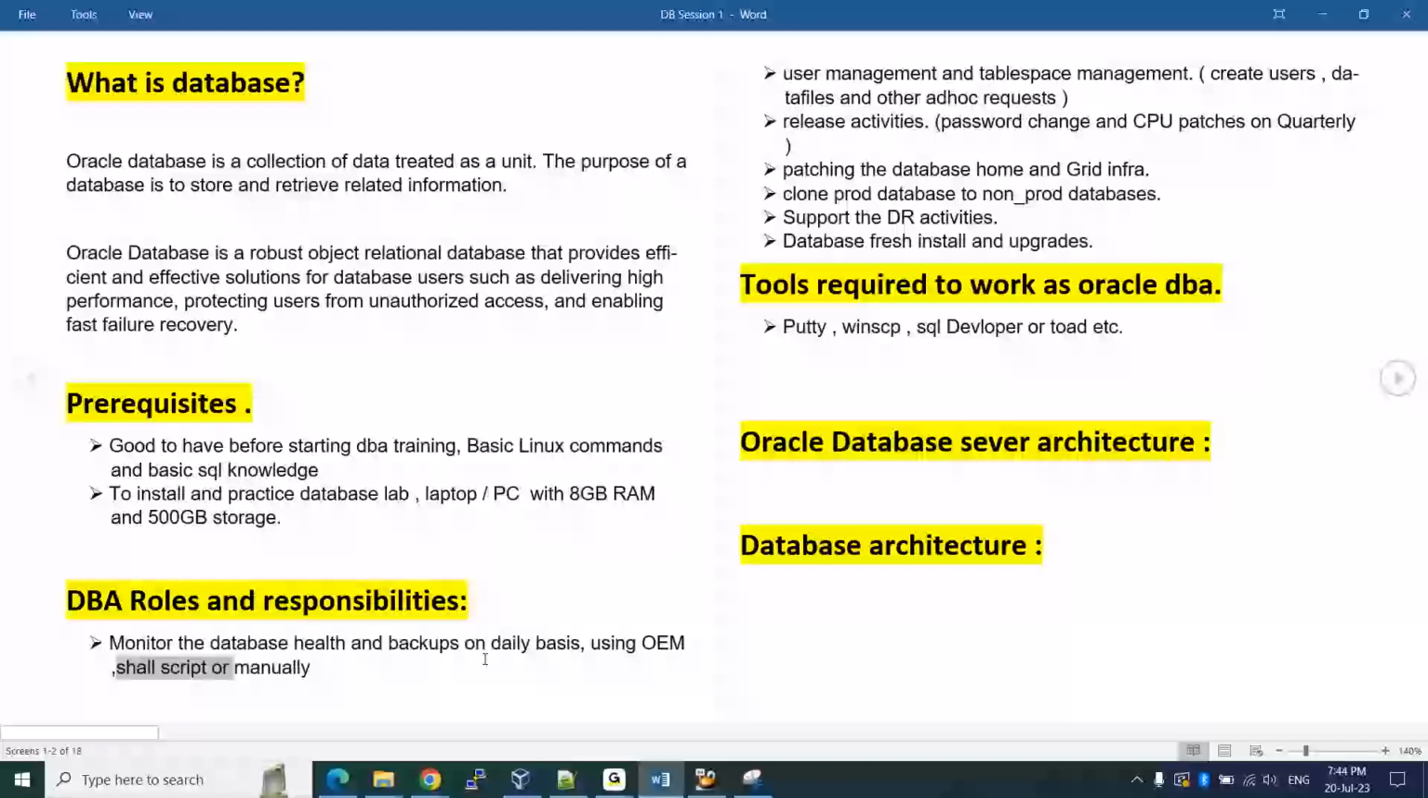Without this OEM tool, we can use shell scripts also. We can write normal small scripts to get the database health in your mails as an HTML output or direct outputs. Those we can write in a shell script. So at the end of the day, our motto was to monitor the database health on a daily basis once you join your shift. That is one role. That too, it's an important role.